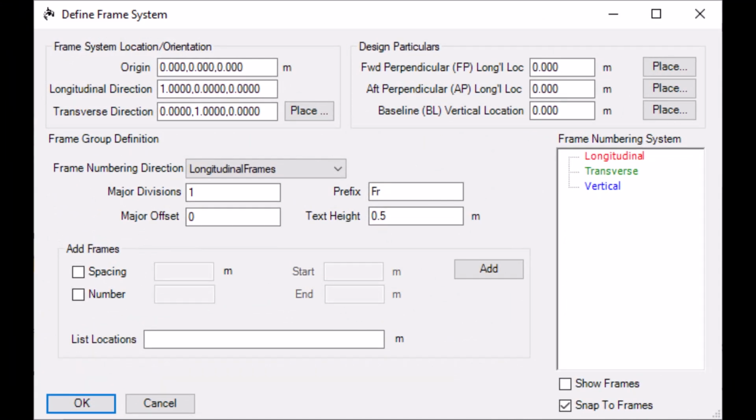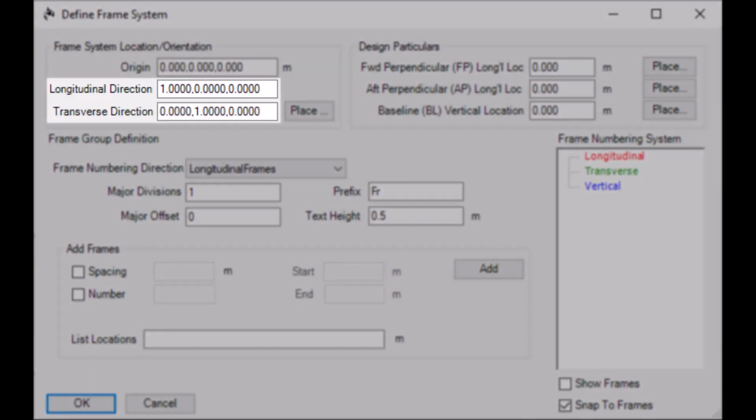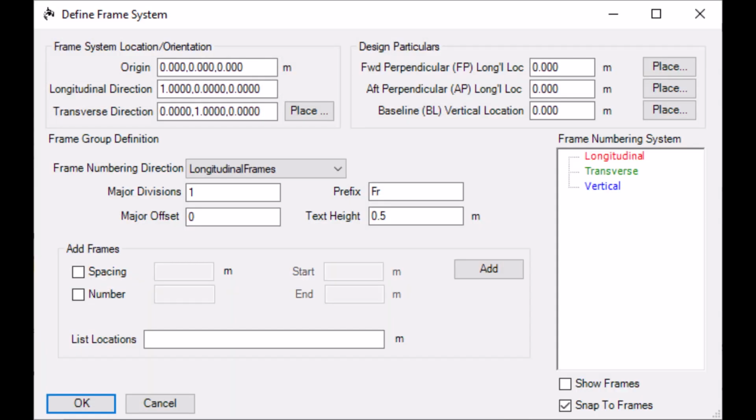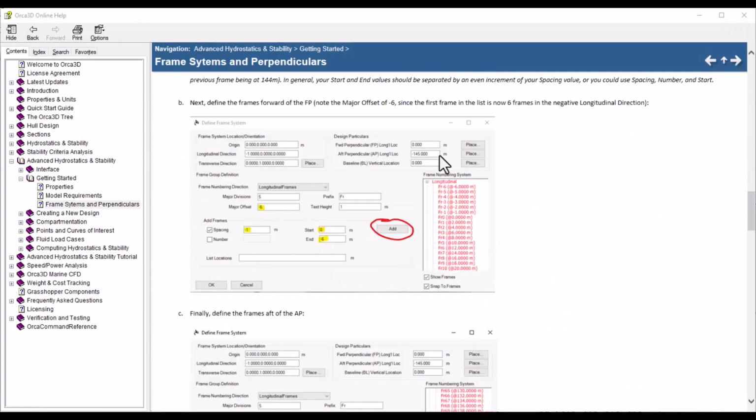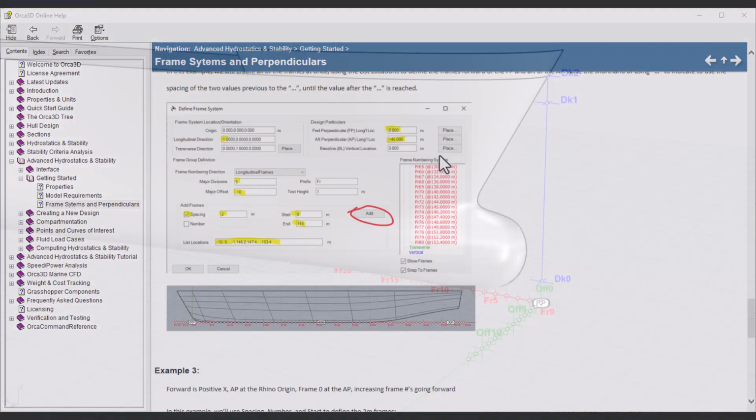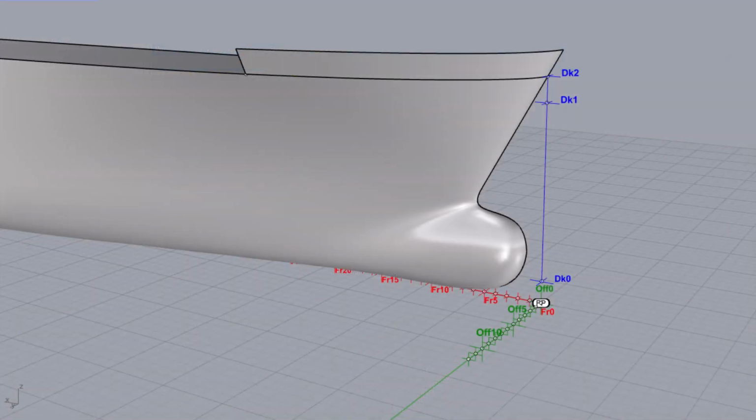Our first step is to set the origin location and the orientation of our frame system. There are a lot of different industry standard practices and personal opinions here, so some common setups are detailed in the help files. By default, the frame system's origin is the Rhino world origin. Longitudinal frame numbers increase along the positive x-axis, and transverse frame numbers along the positive y, and vertical along the positive z.